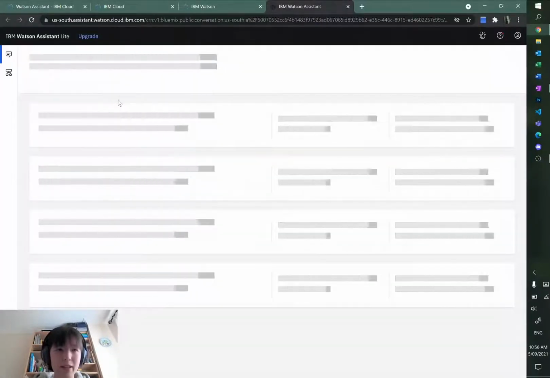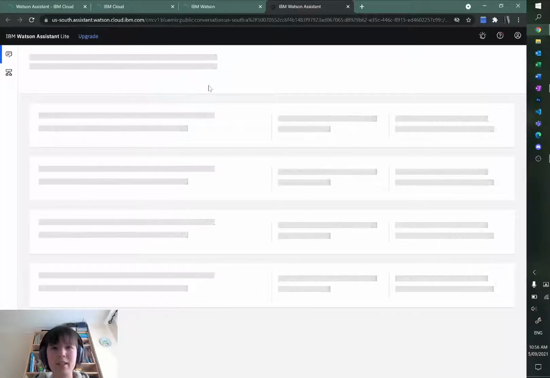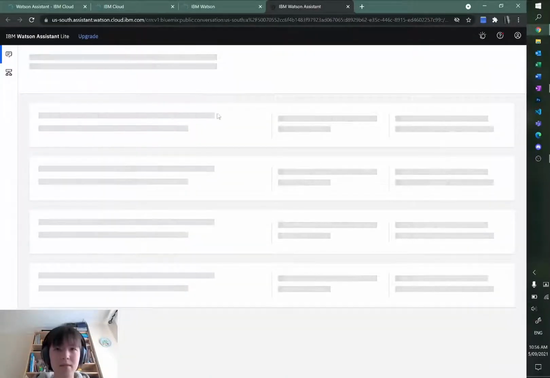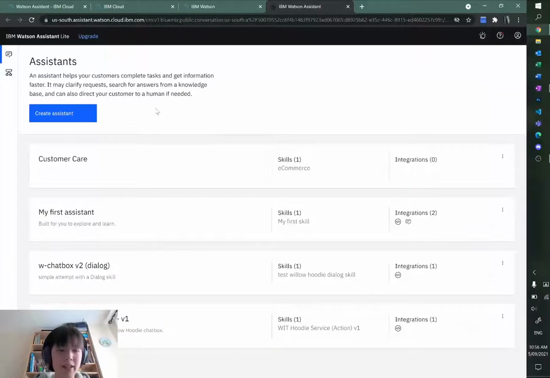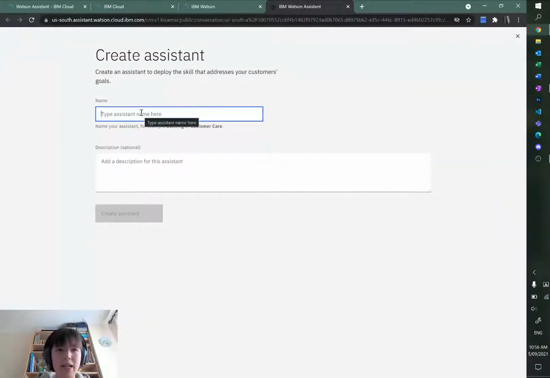Yep, it will load up. Should only take a few seconds. Yep, so you'll want to create a new assistant. We'll name the assistant WIT Chatbot Assistant.